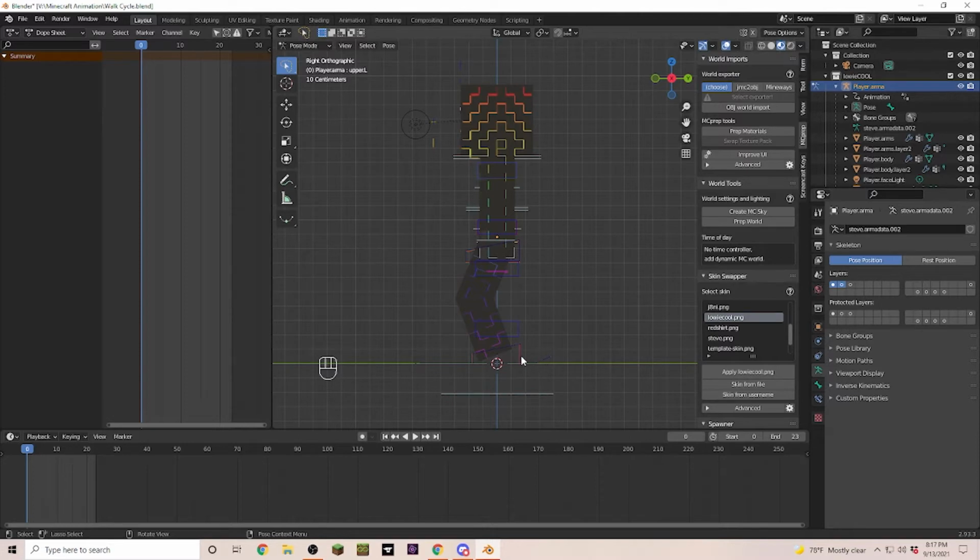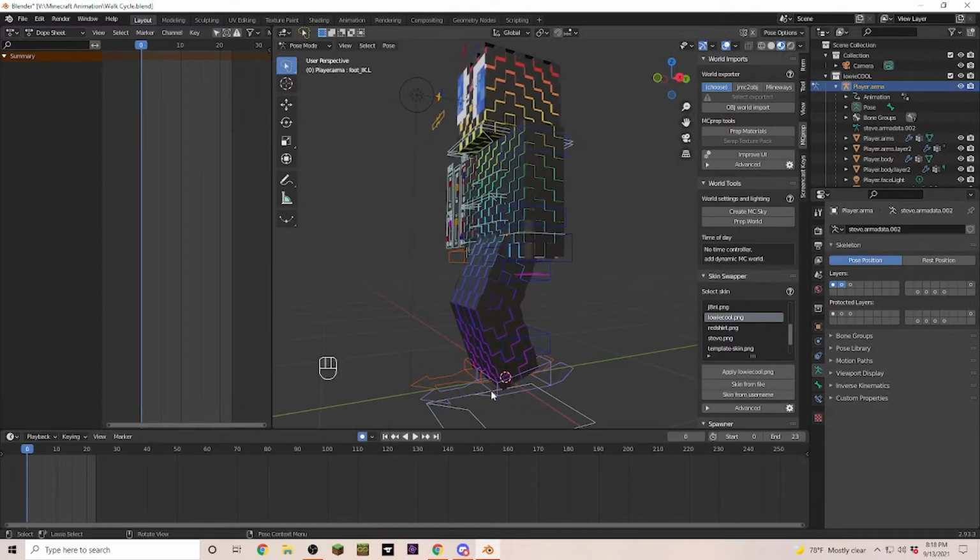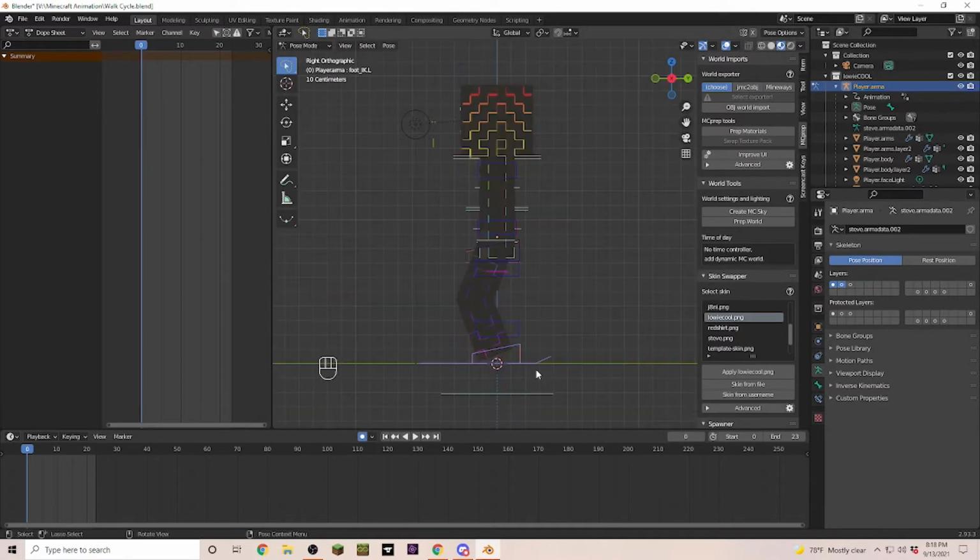Now, the first thing that we are going to set up is our contact pose. The contact pose is pretty much your in-between step where one leg is forward and one leg is back. So for that, let's turn on our auto keyframe. And then we select one of those legs here and we hit G and we are pulling it slightly back, not too much, but like that.